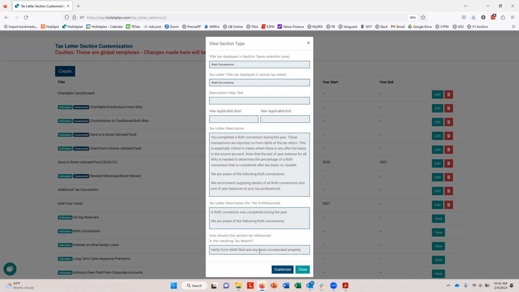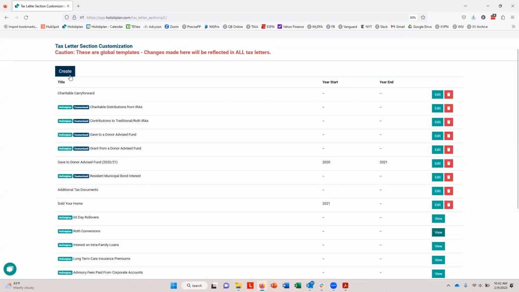We should make sure that Form 8606 was in there correctly and that any sort of basis was correctly calculated. So that was how you can create a section. If you wish to edit a Holistiplan generated section, you can do that as well.